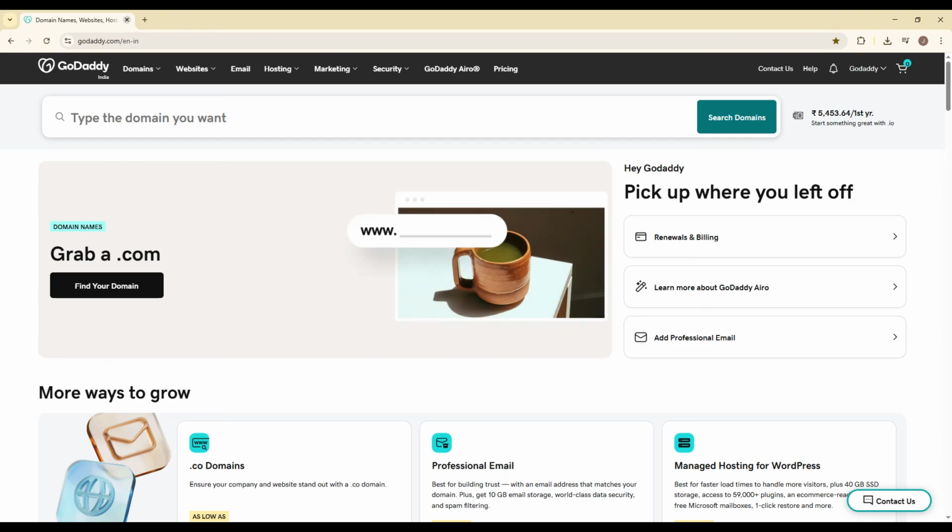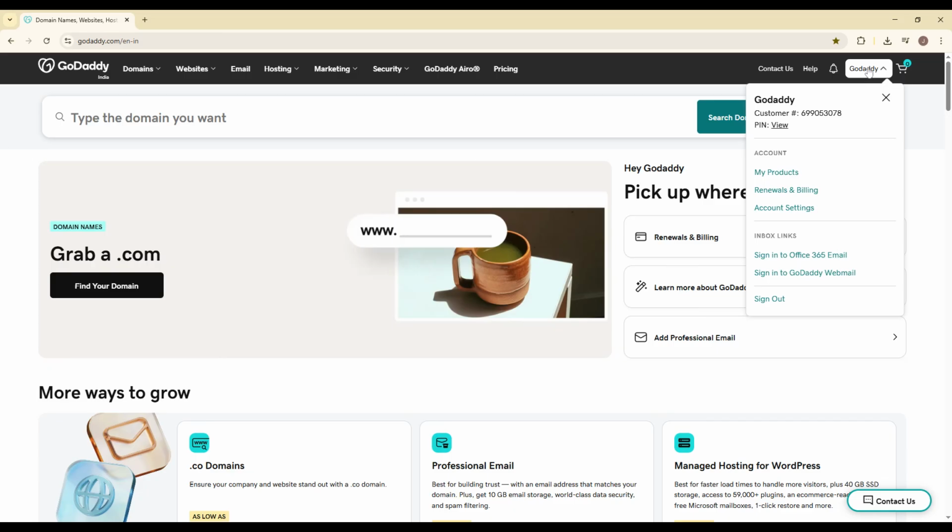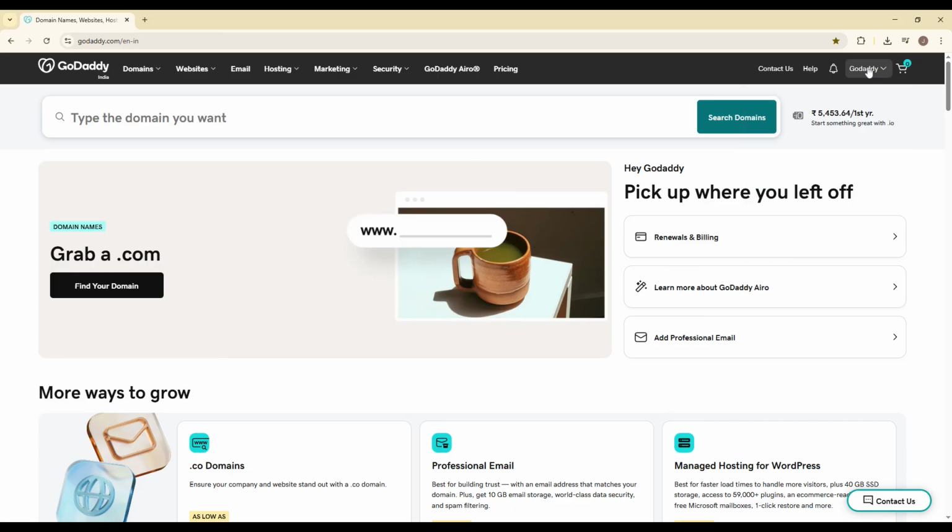The first thing you need to do is sign in to your GoDaddy account. Head over to GoDaddy.com and click the Sign In button at the top right corner. Enter your email address and password, then log in. If you don't already have an account, you can quickly create one. It only takes a minute.